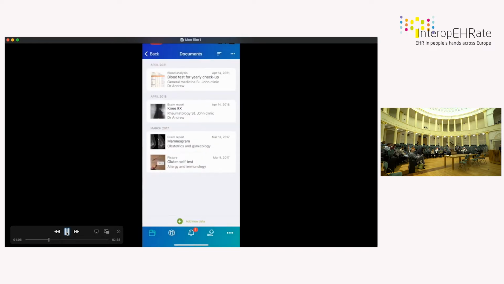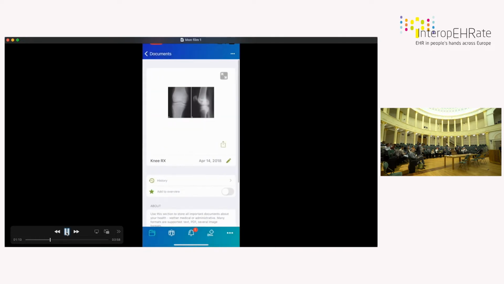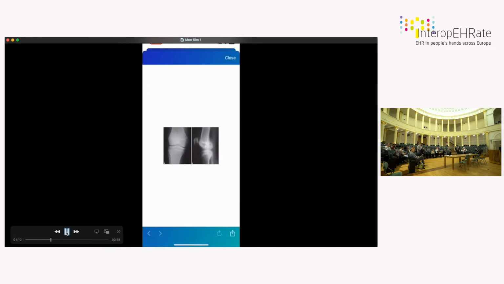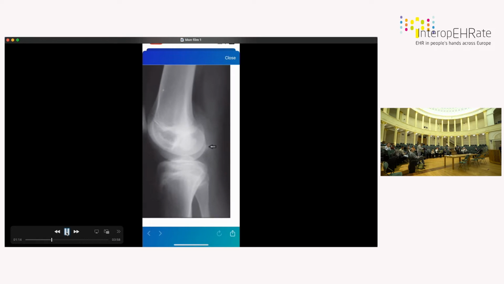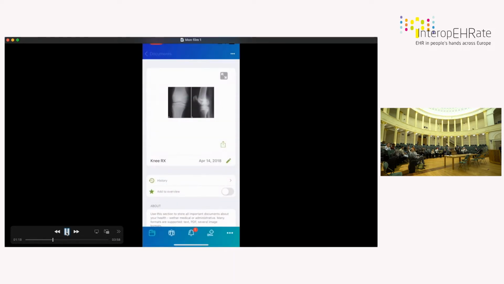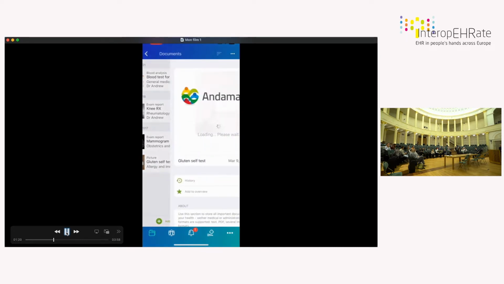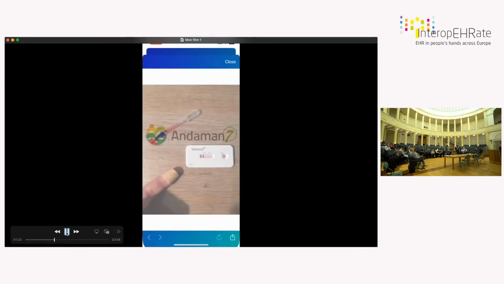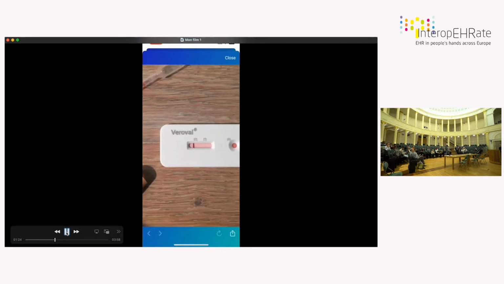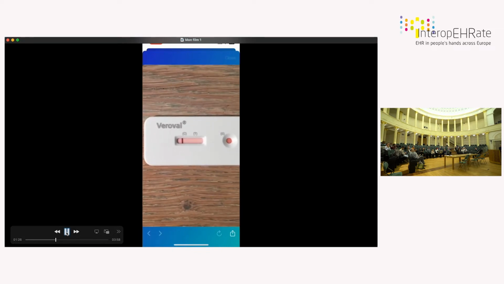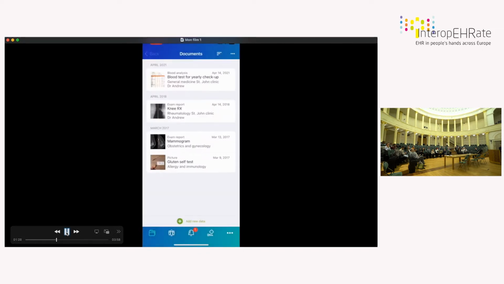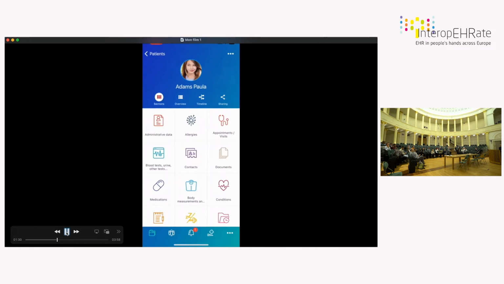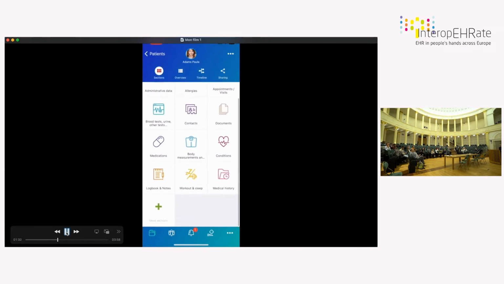Then we also have a number of documents that can be stored in the SER app, both images like you see here, that's a radiography of my knee with the problem that I have. It can be all types of documents actually, PDFs or pictures that I take as a patient. Here's a test that I took and I wanted to have a recording of this in my health record so my doctors could see it.